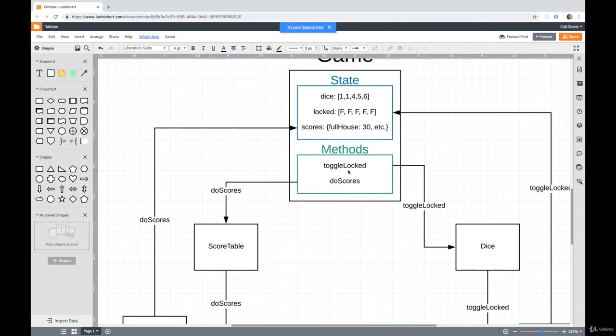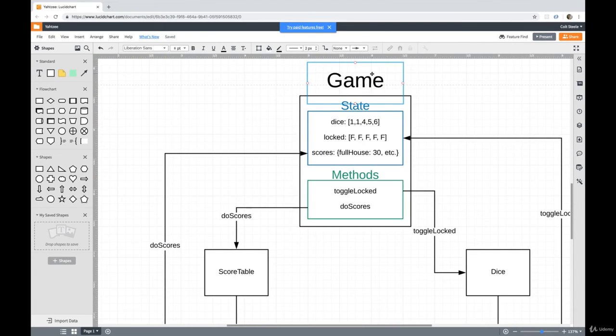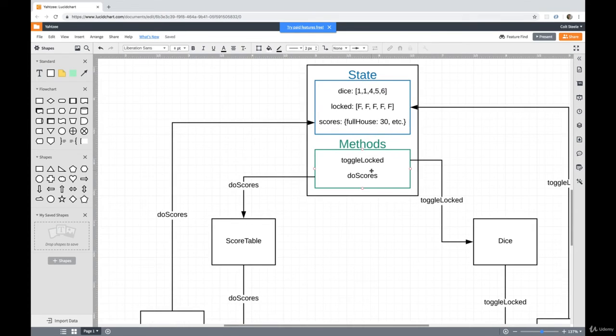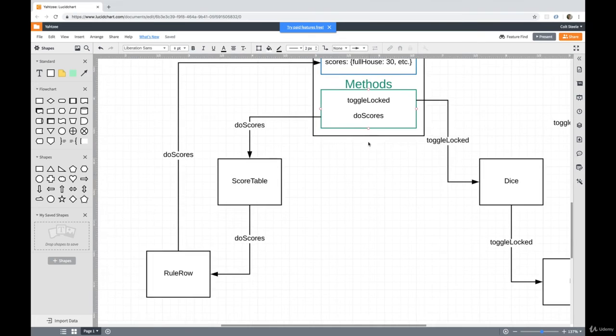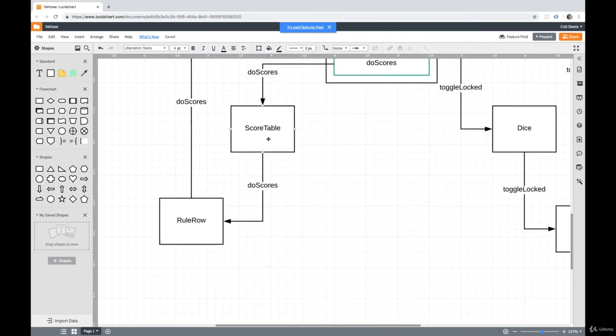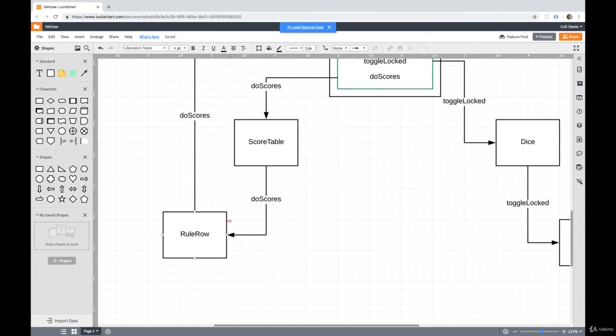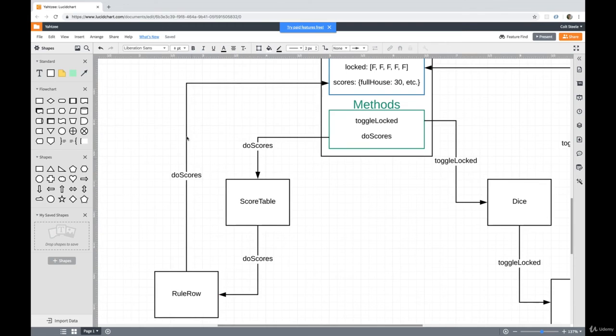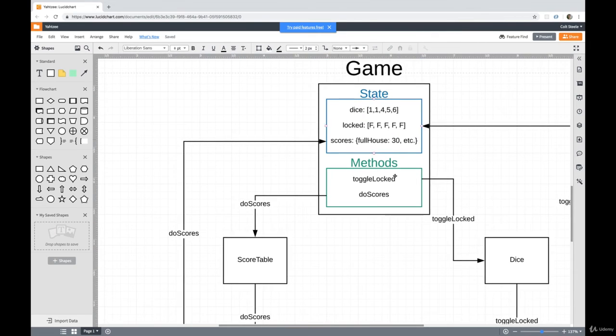So the flow for that one looks more like this. In our game component, we have this state where we have scores, and at the beginning it's totally empty. It's just an object. And then we have a method called do scores, and we pass that down to the score table. The score table component in turn passes down a version to rule row. And when we click on that rule row, it is going to call do scores up in the parent, in game, so the parent's parent, and it actually updates the scores piece of the state.